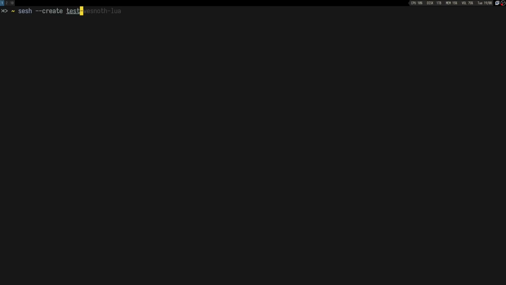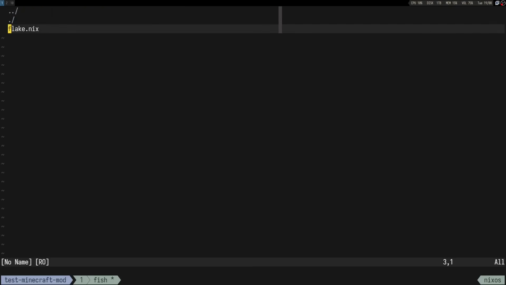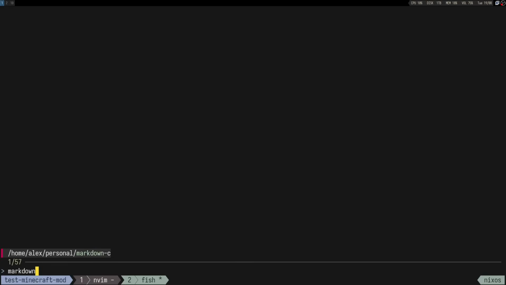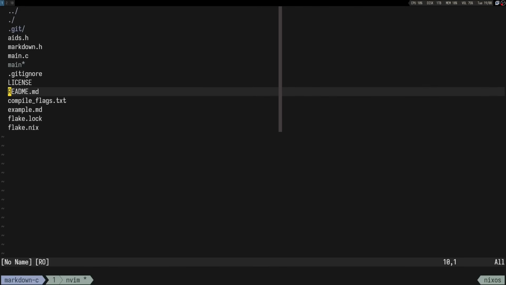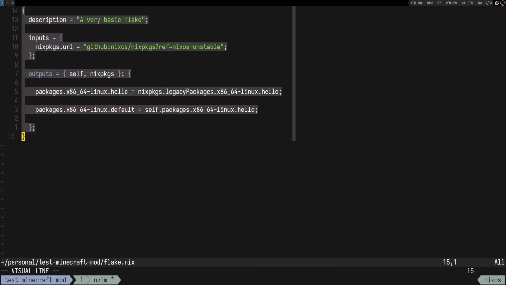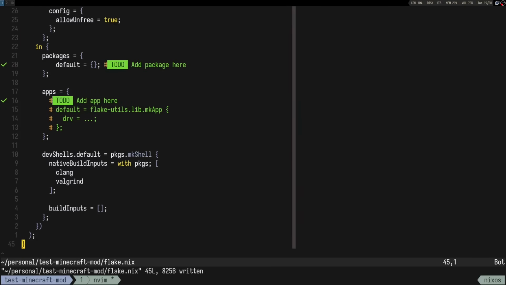Let's call it, for now, test Minecraft mod. And since I'm using NixOS, we need to create a new flake with some dependencies. And let's fill in our dependencies. Usually for my Nix flakes, I think Markdown C is a good starting point. I like to use the same Nix flake template, and I think it's pretty nice.